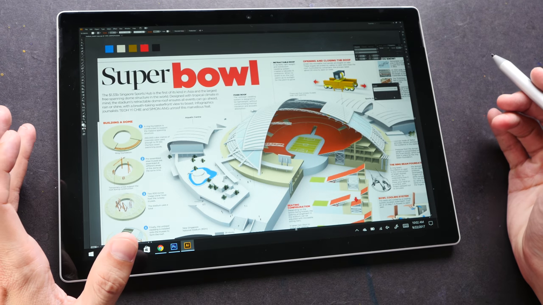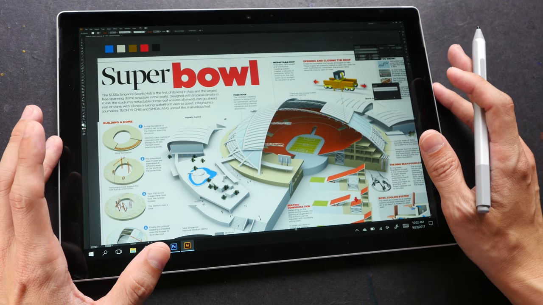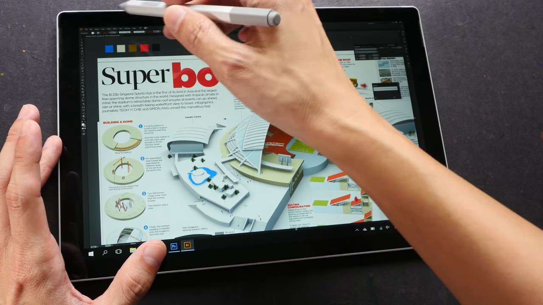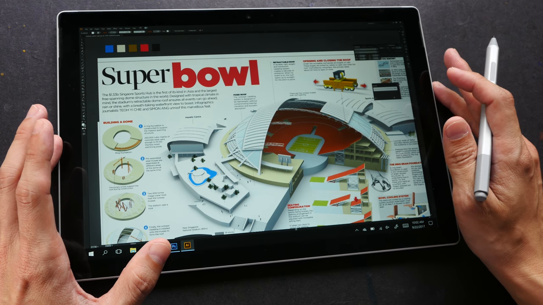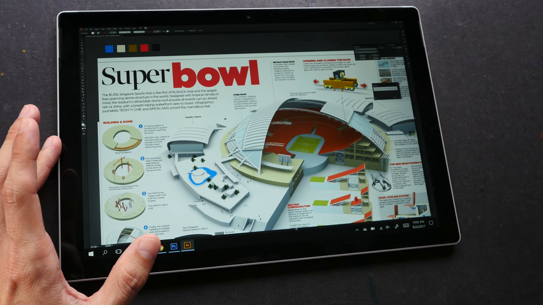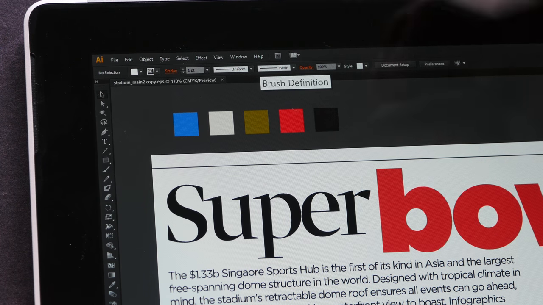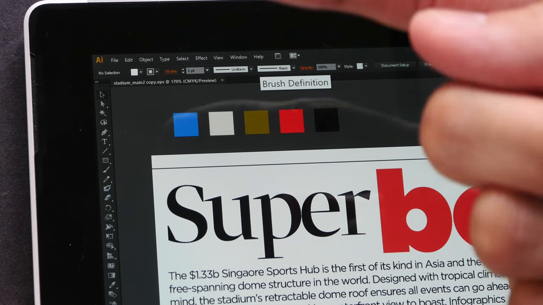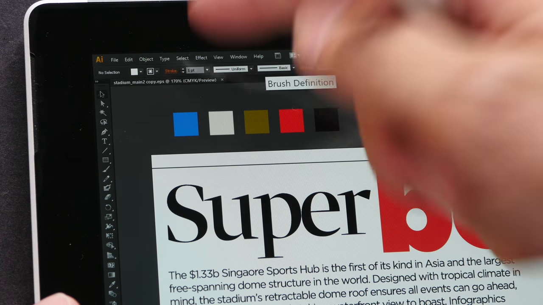Now for me, I'm still using Adobe CS6, and the CS6 user interface doesn't scale very nicely on this high resolution screen. It makes the user interface look really tiny. This is Adobe Illustrator CS6, and the menus here are really tiny. It's impossible for me to click on any of the menus with my finger.